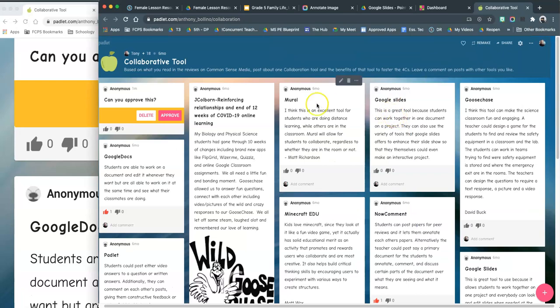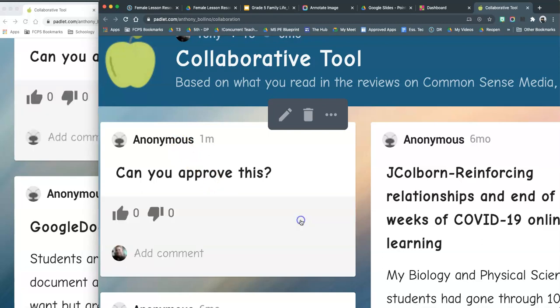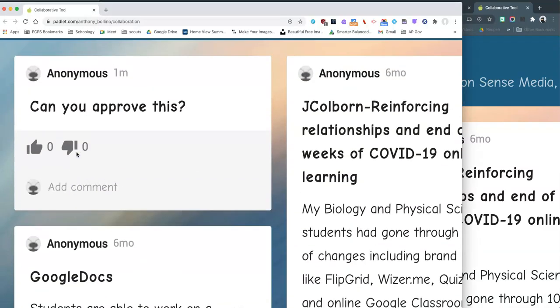I'll go back to my teacher version. Here is that same post. If I feel that this is appropriate, I just click on approve and it gets updated in both places. So I hope you find that helpful.